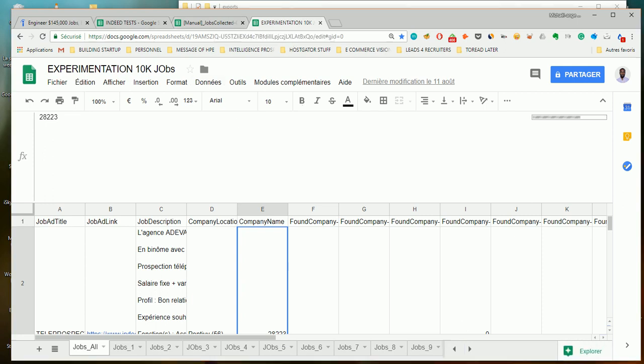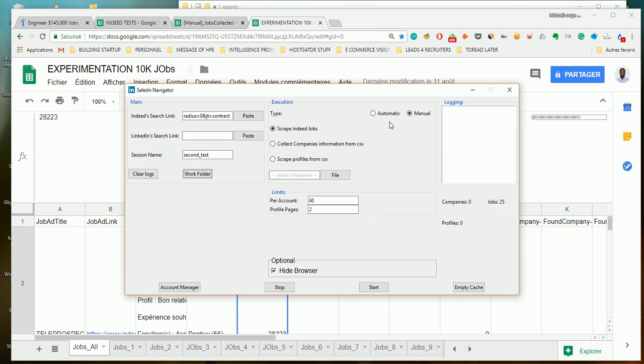I've shown you the first function, script Indeed jobs. I've shown you also how files are exported, and I'm now going to show you how to collect companies' information from CSV. How does it work?